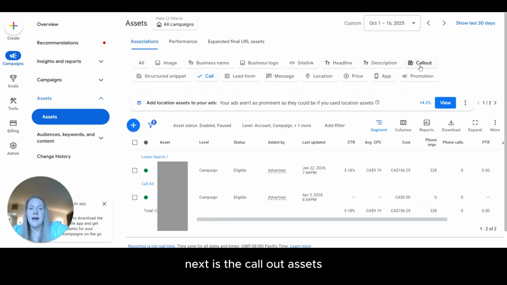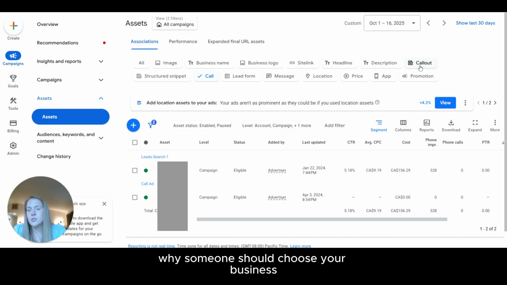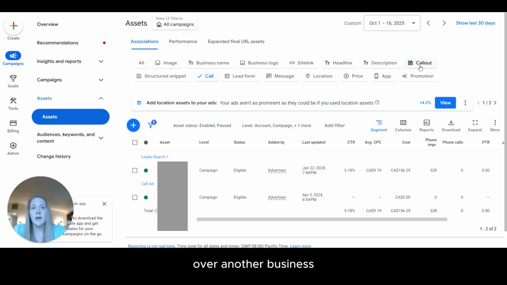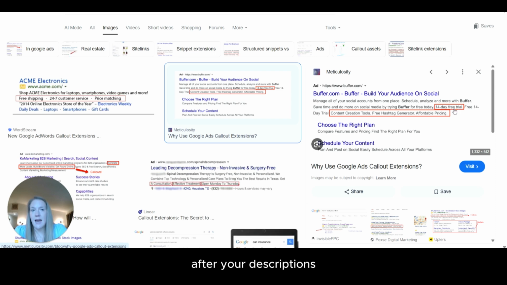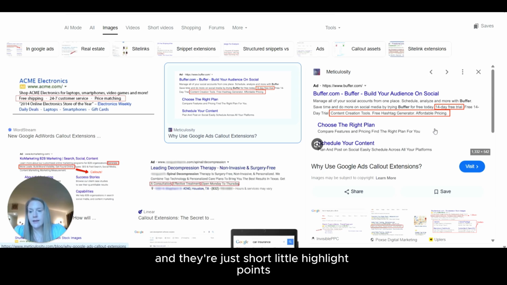Next is the callout assets. So callouts are like short little benefits. Things like warranty included, free estimates, 24/7 customer support, anything that highlights why someone should choose your business over another business. And the callouts generally show up at the very end after your descriptions, and they're just short little highlight points, and they're not clickable, so people can't click on them and end up on your site.